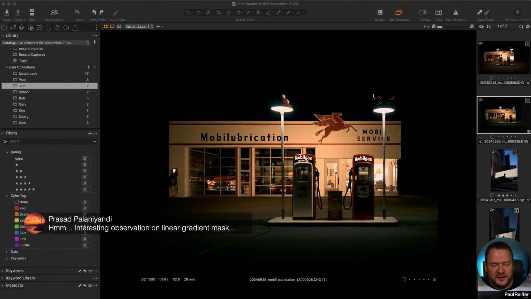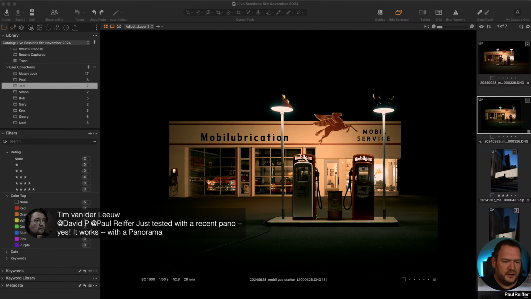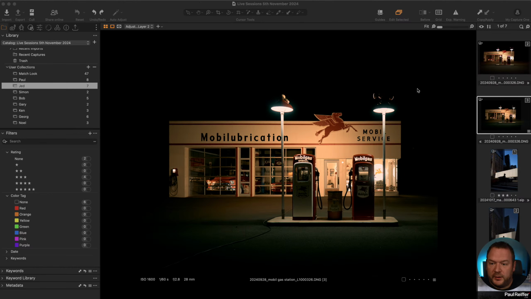Prasad, interesting observation on linear gradient mask. Yeah, so bear in mind your linears are always going to follow the shape of the image, the raw image. So if you start twisting that shape using Keystone, the linear mask is actually going to follow it, and it's a good thing. Don't get me wrong; it's designed to do it. But yeah, there we go, Tim. So just tested it with a recent Pano, and it works with a Panorama. Interesting. Luckily, we need to come back to the Panorama. So let's just do that now, because there was another question on panoramas which we're going to cover now. So if there are no other questions on this one, we can move on.